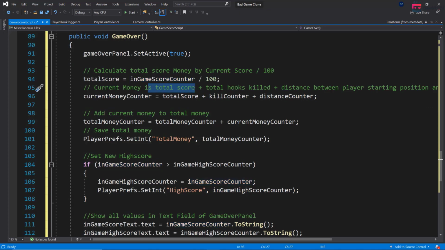Then we take the total score. We add the total hooks killed. And we add the distance between the starting position of the player and the end position. So that's what is happening here. Then we add the current money to the total money. So total money counter will be the old total money counter plus the current money counter, because whatever money we acquired throughout this run through should be added to our total money, so that we can then add upgrades later on.